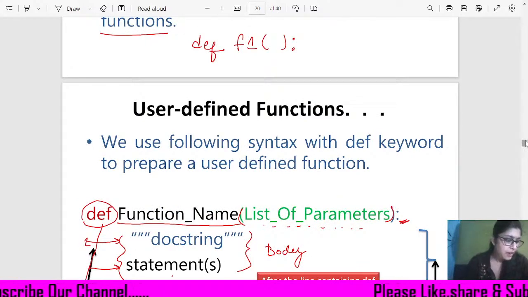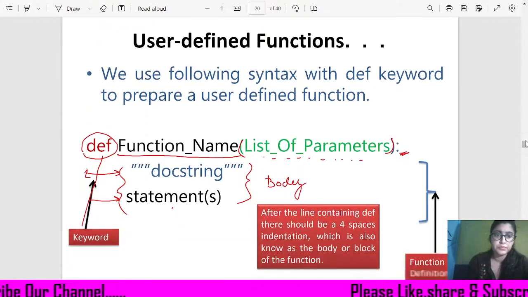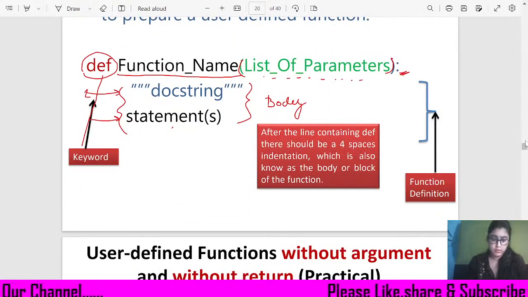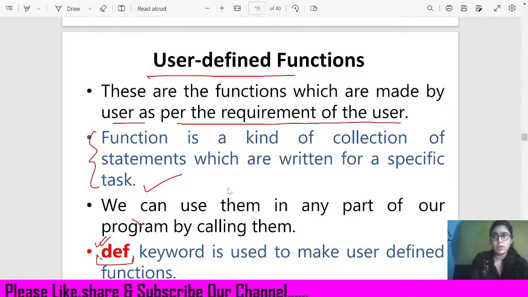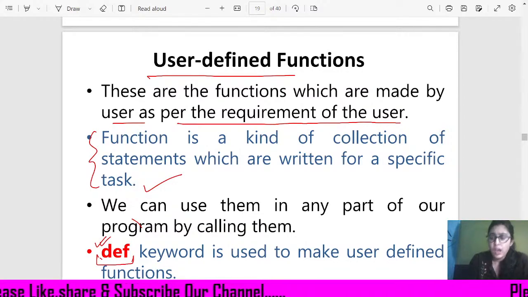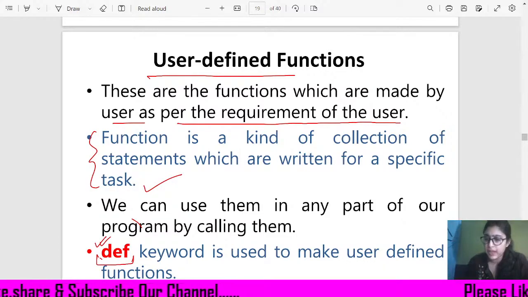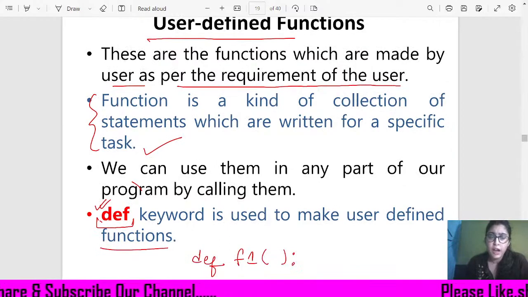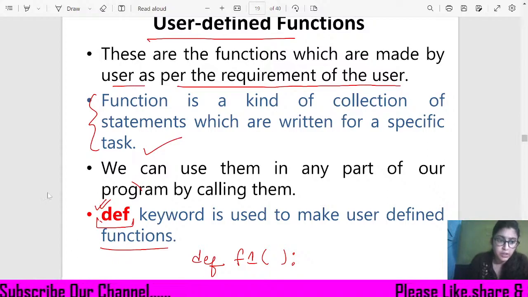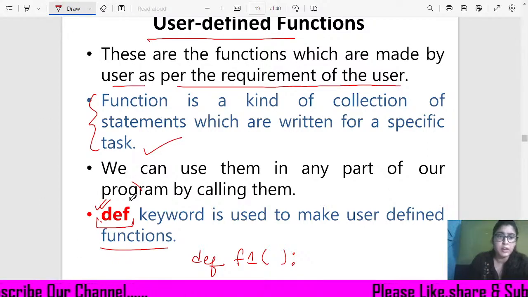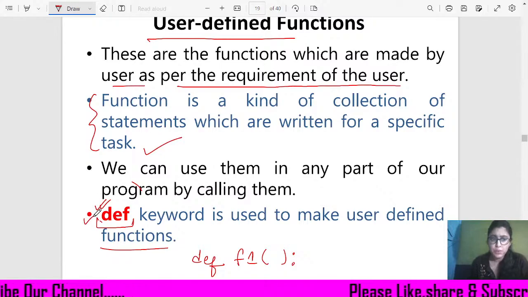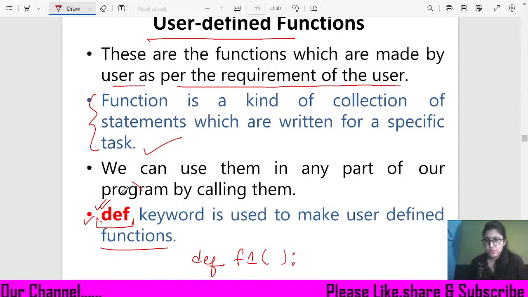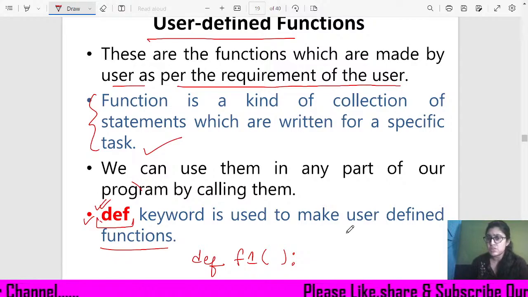You may have already understood how to define or create a user defined function with the def keyword. By this def keyword, we can define or create a user defined function.